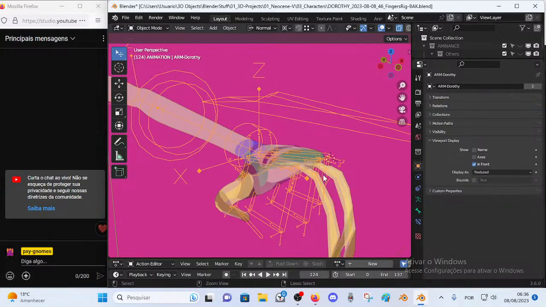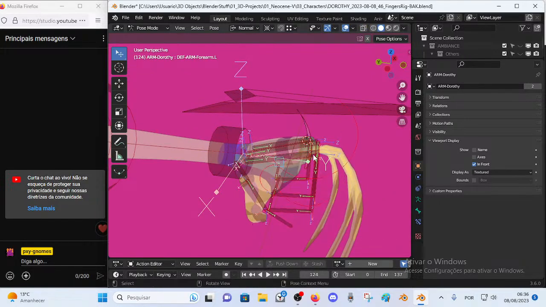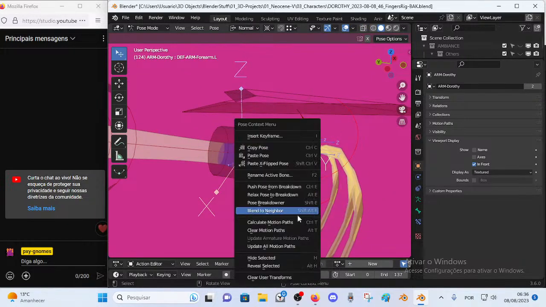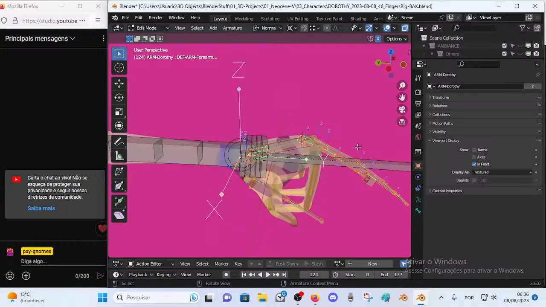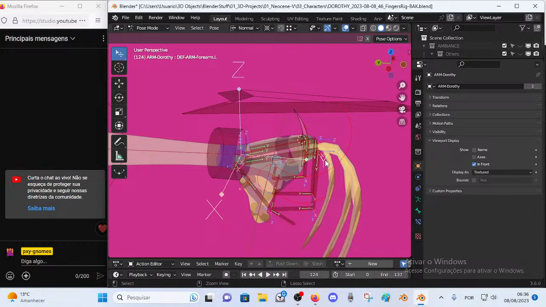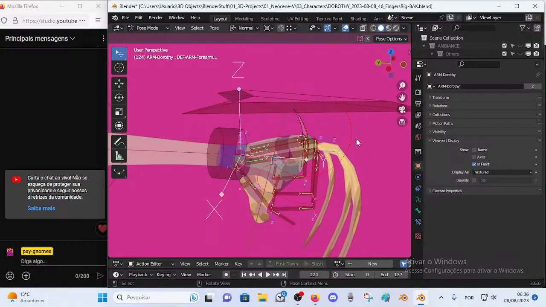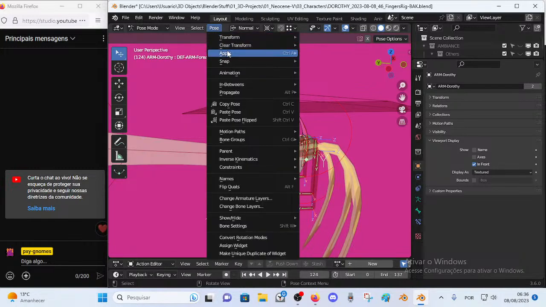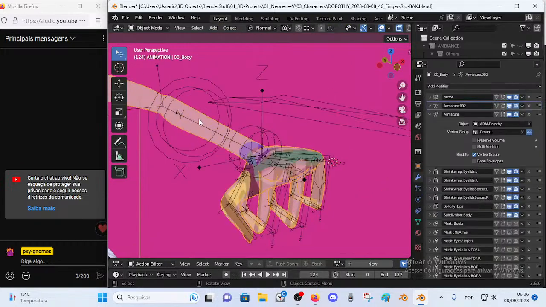So usually it's normal that the mesh is going crazy. So now I'm going to select only these bones, and I'll go back. Oh, it must be in pose mode, of course. And then I apply selected bones as rest pose. Alright, so apparently things are right.